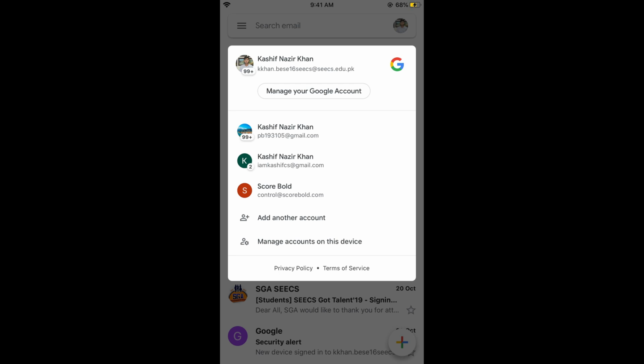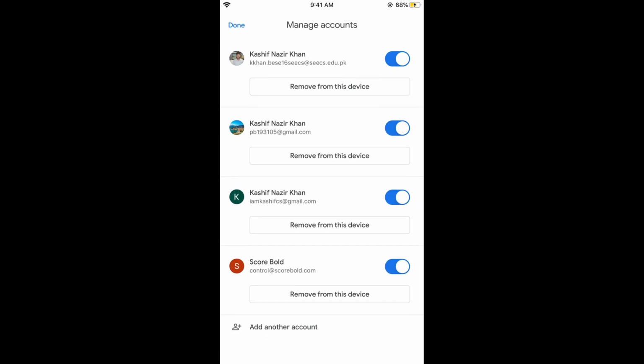If you tap on this, this would appear. Here would be all the emails listed that you are logged into on the Gmail app, on Android as well as iPhone. So here what you need to do is tap on manage accounts on this device. That is the option. Just go and tap on this.